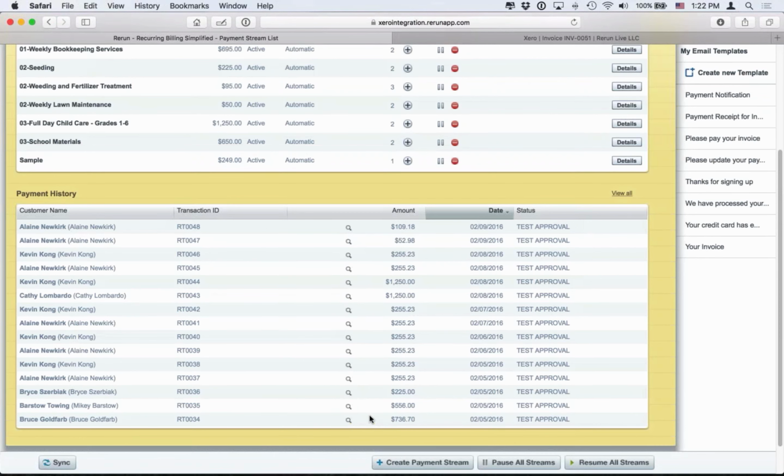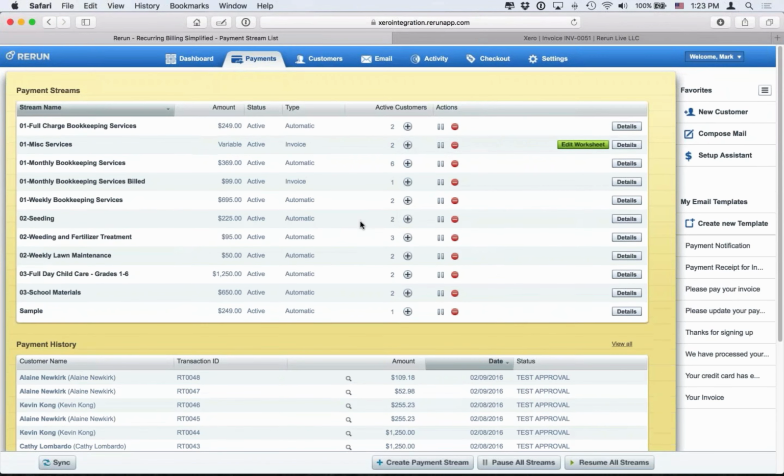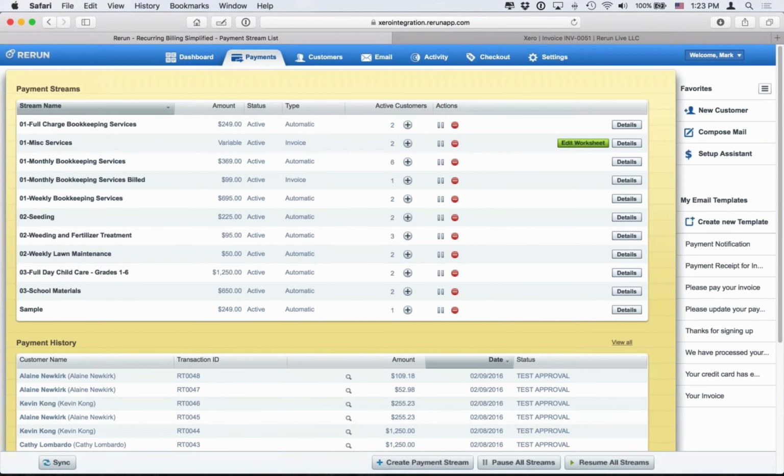And again, we can drill through any one of these transactions and get the detail, and it'll tell us what the stream name was, the payment date, the credit card details I mentioned, and the breakdown. And we could print these out if we wanted, or we can email them. But better yet, we'll let Rerun actually automatically email these from within the email tab.